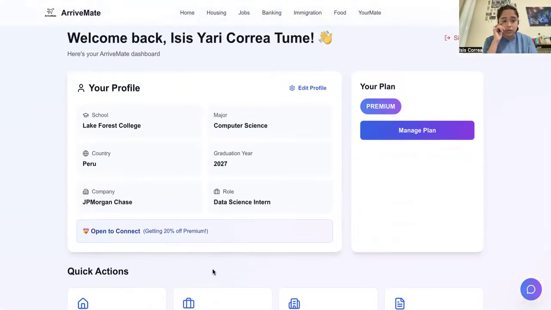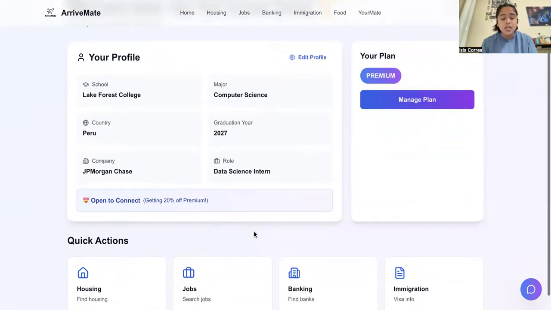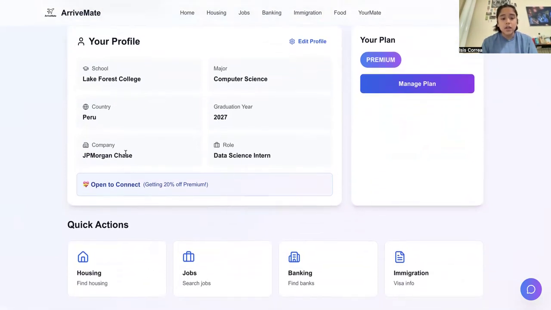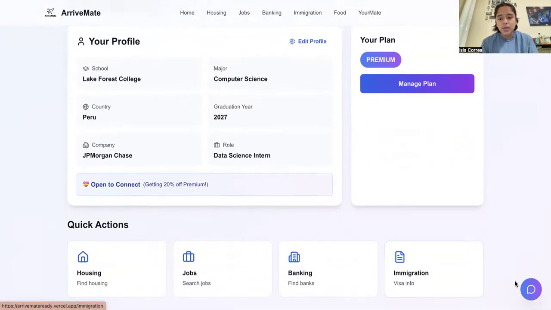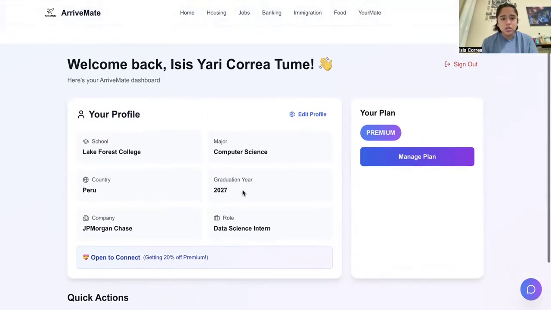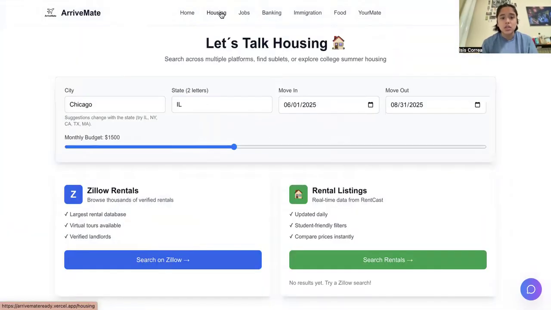I already completed my profile: Lake Forest College, computer science, and I wanna clarify that this is an example. Company JP Morgan Chase Royal Data Science Center is an example that will be used in the future for the messaging when I show you the messaging features. So let's start with housing.